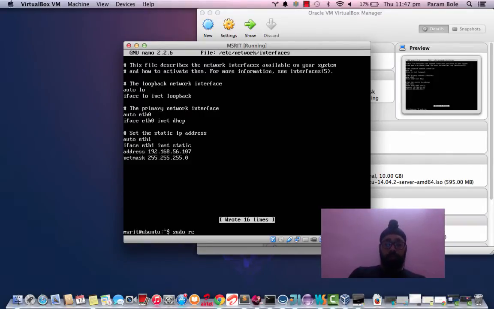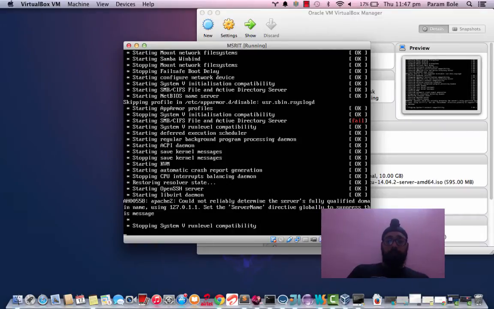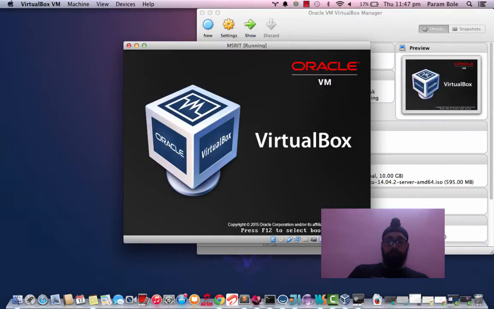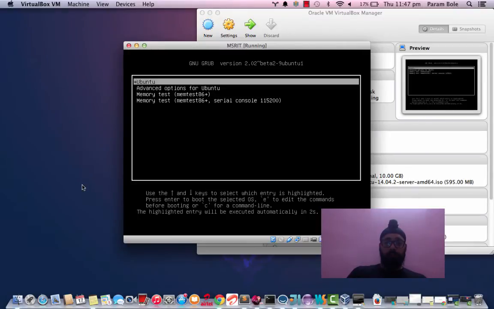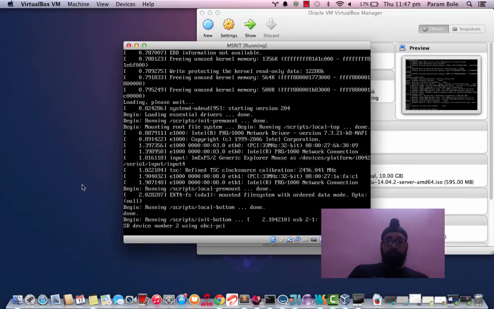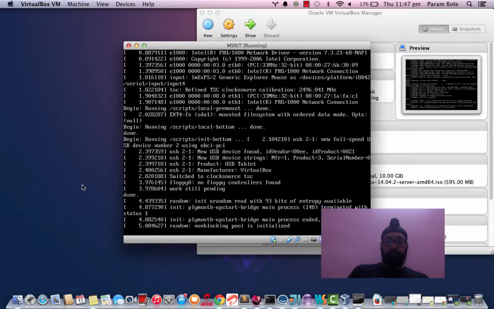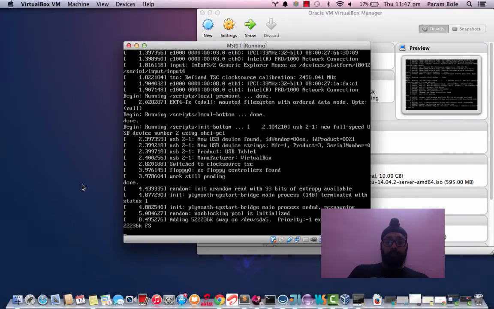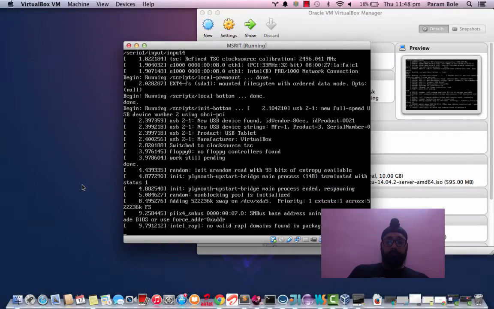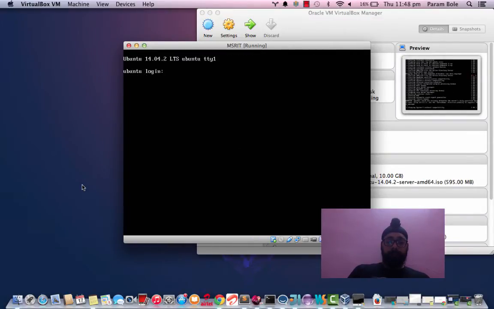Sudo reboot. So now it's rebooting. Ubuntu. The Ubuntu login is MSRIT. Password is also MSRIT.